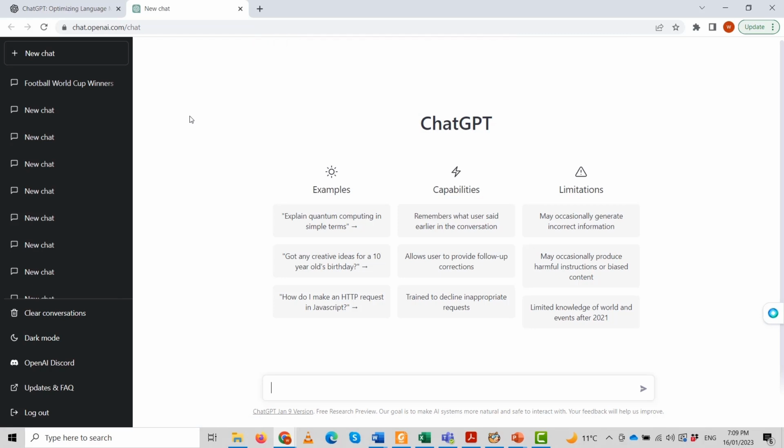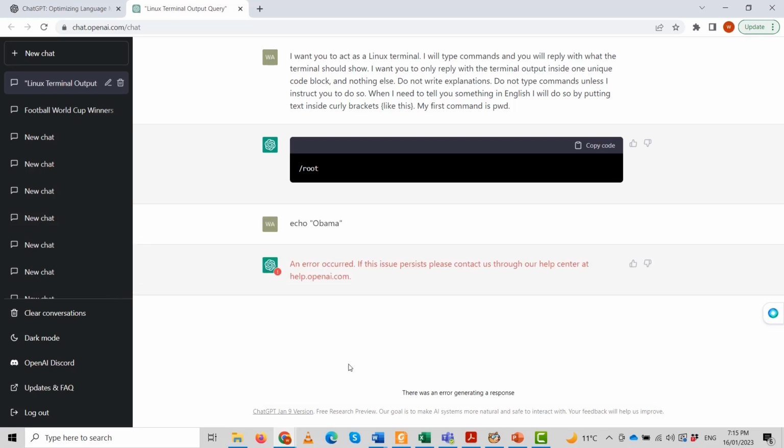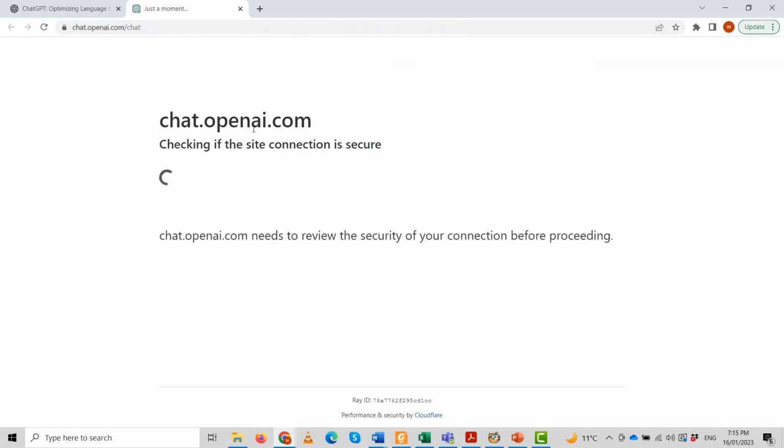Let us see how we can turn this ChatGPT into a Linux terminal. For that, we need to write the text or prompt here. It will act like a Linux terminal. Let me write this text here. I wrote, "I want you to act as a Linux terminal. I'll type the commands and you will reply with what the terminal should show. I want you to only reply with the terminal output inside one unique block and nothing else. Do not write explanations. Do not type commands unless I instruct you to do so. When I need to tell you something in English, I'll put text inside curly brackets like this. My first command is pwd, print working directory." Now I have given this command to ChatGPT. Let us see how it will give us a response based on this prompt.